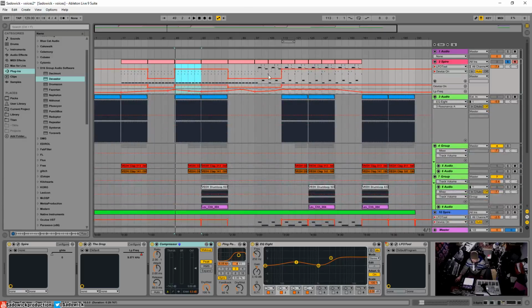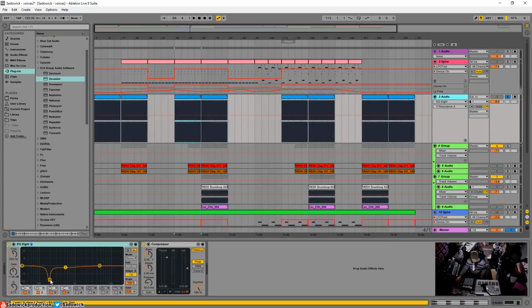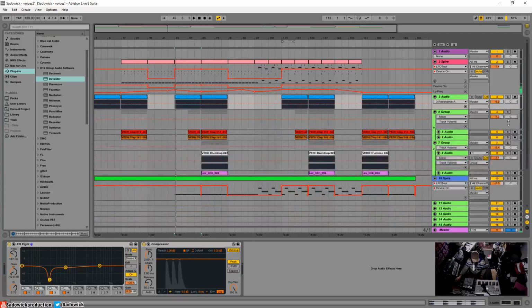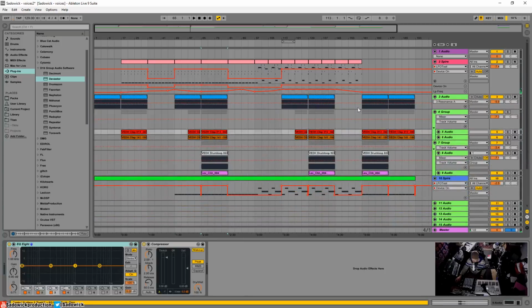Just kind of repeats along. This is the kick. Not a whole lot going on here. This little dip that I do, 187, and then the other dip here to make room for the bass. Compressor is on there, but it's not doing much of anything. Oh, it's doing a little bit, actually. That's fine. So yeah, the compressor's there, just doing whatever it does all day.